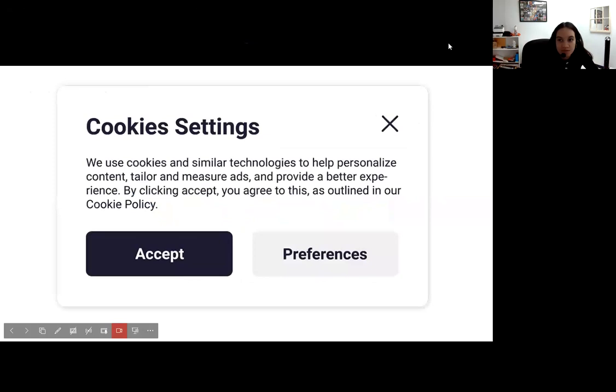So now we're gonna go over some things that you may see on web browsers. The first thing we are gonna talk about is cookies, then bookmarks, and then lastly, we're gonna end it with tabs.